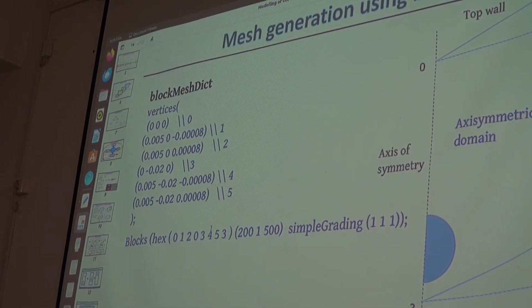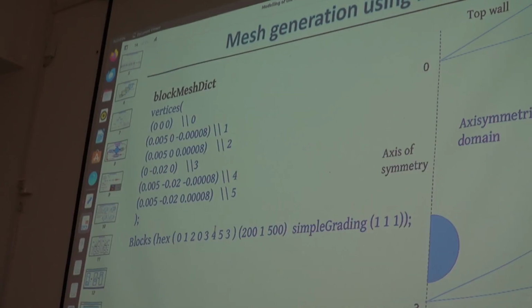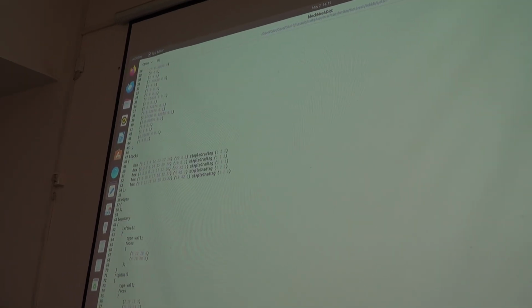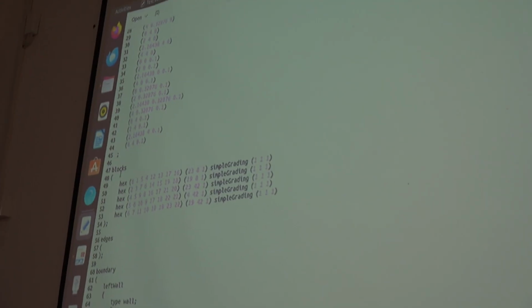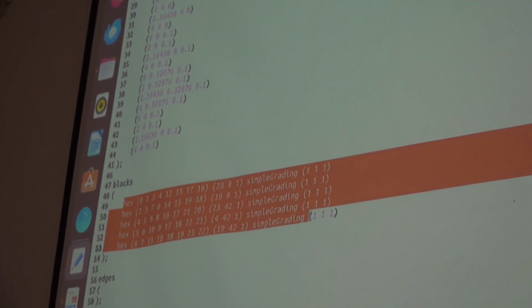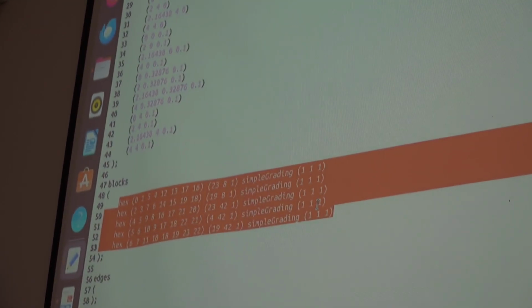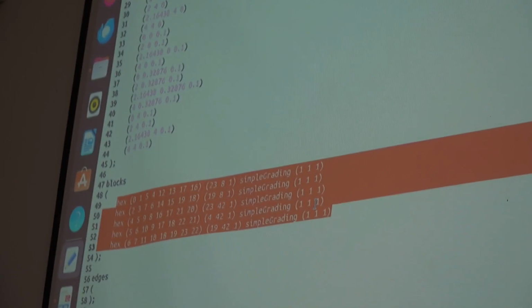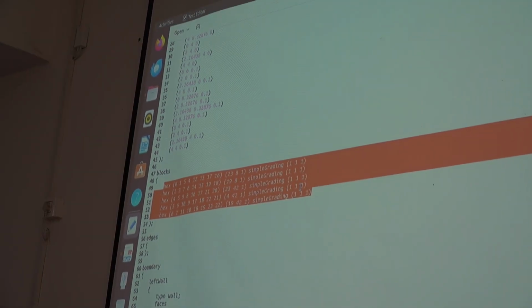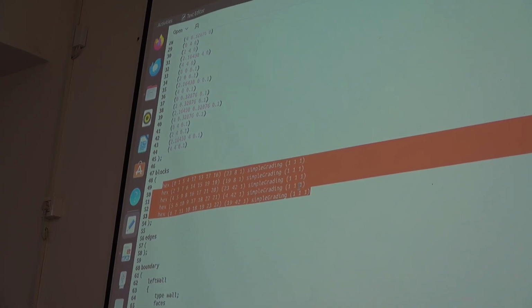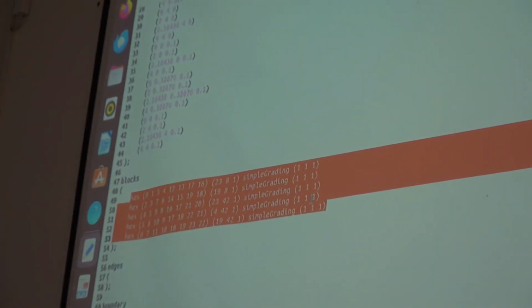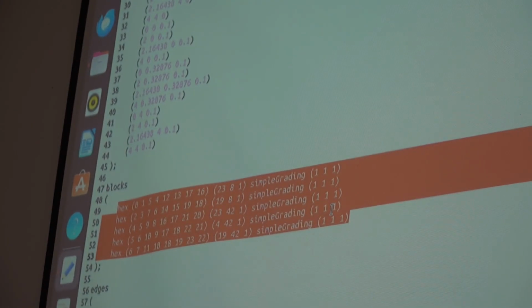Now after this, in the same file, you can see this next portion where blocks are written. Within the block there are 5 hexes defined. In the previous geometry we were using 5 hexes, but in the current geometry a single hex serves our purpose. So please delete 4 hexes. We can remove 4 hexes from this.